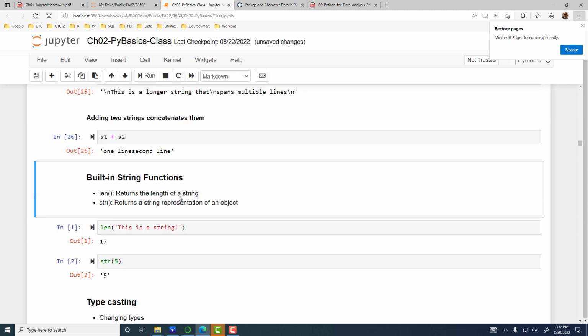Now strings have lots of built-in functions. A couple of them here are len. Len will give you the length of the string value. So how many characters there are in the string. So len of this is a string, exclamation mark produces 17.